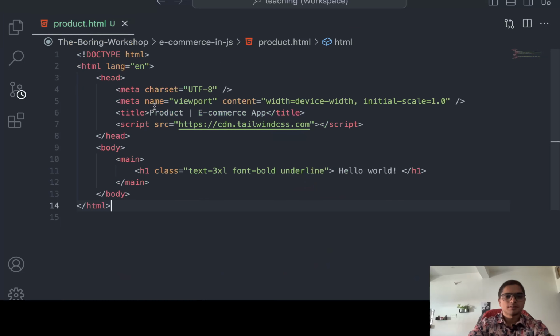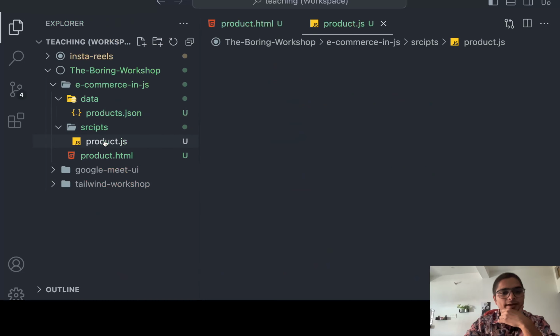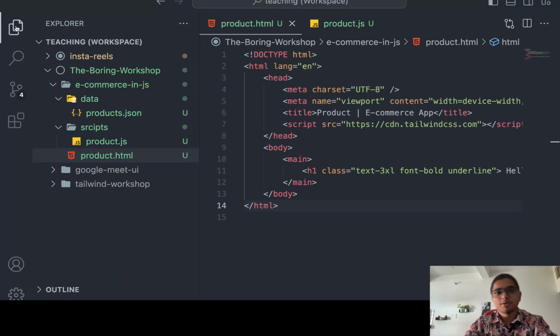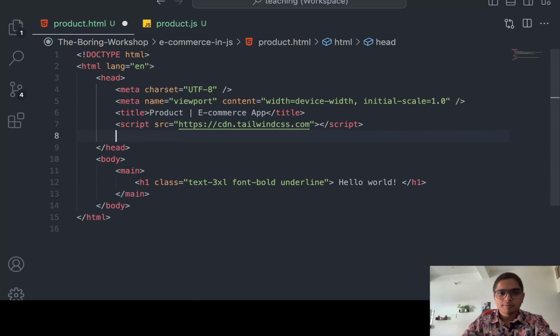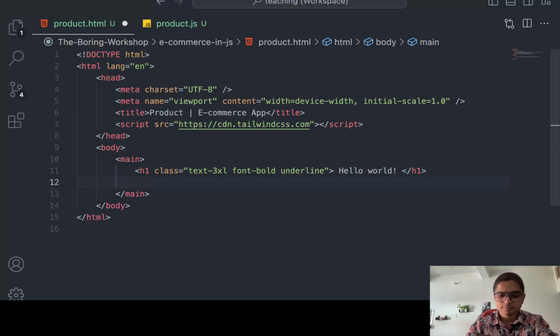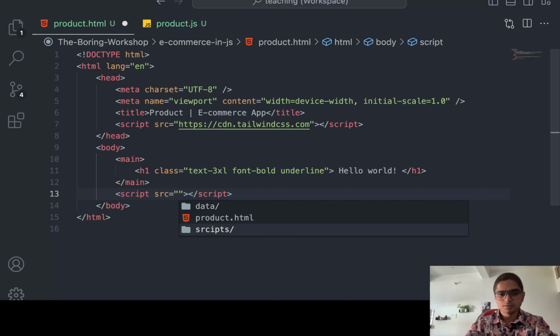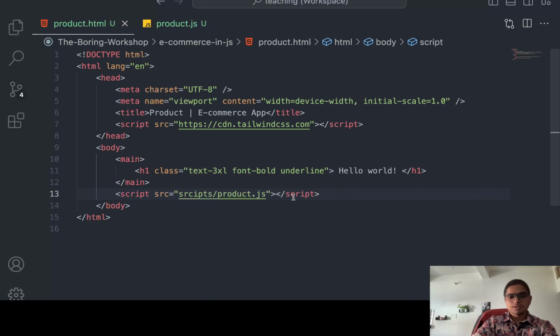Now let's do one thing. Let's connect our product.js file with product.html file, because we cannot use this JSON file directly into our HTML. That is not React, right? So what we will do is we'll start with writing some script tag here, then we'll say src, and then we'll do scripts, then product.js. So this file is actually getting connected to product.js, correct?